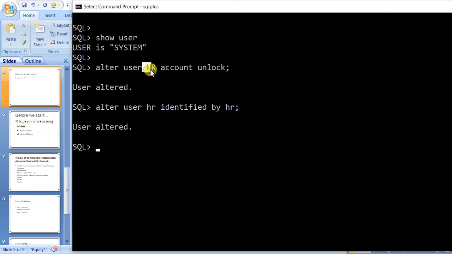Now you can ask, sir, why I have given this here capital and small. See, in case of username, the capital and small does not matter, but in case of password, it matters. Okay, so don't worry about it. Have a practice of using a small letter only. Now you can log in with HR.